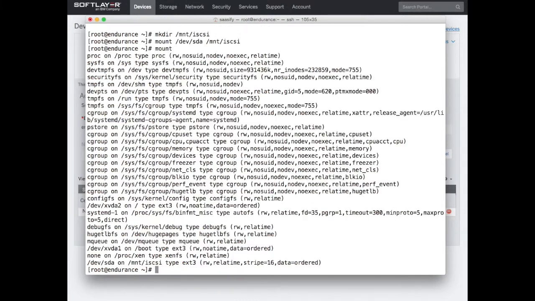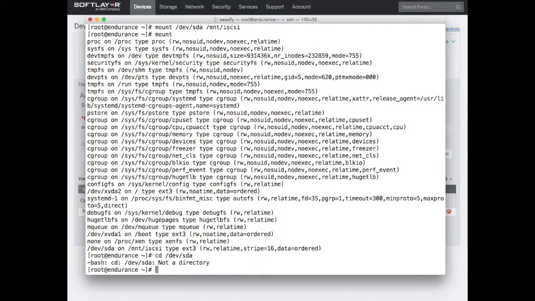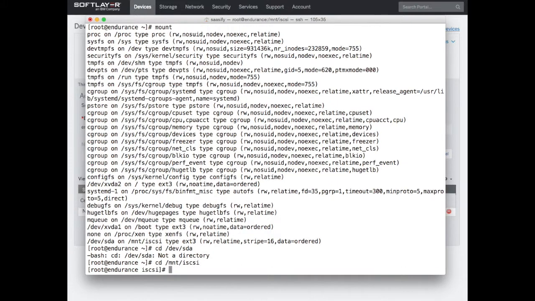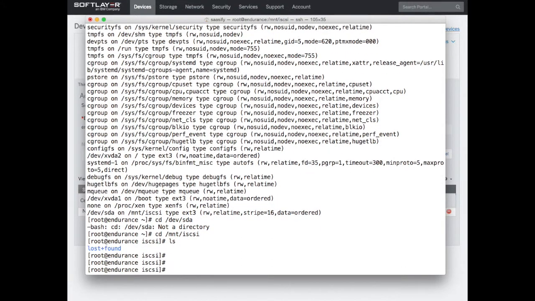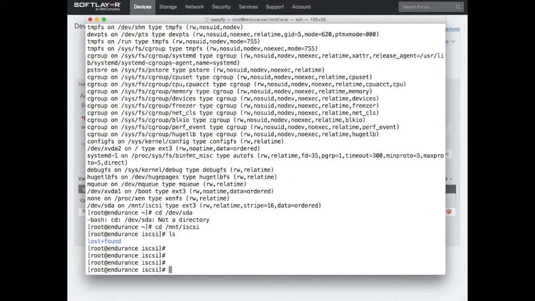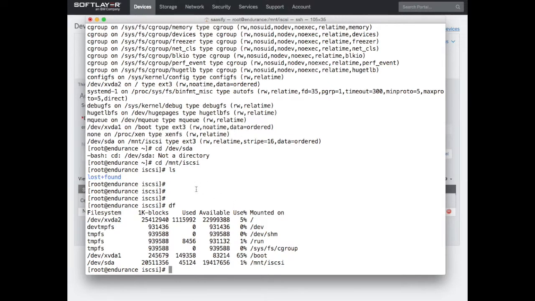Okay, I'll do a mount, dev SDA, there it is. cd /mnt/iSCSI, do an ls, lost+found, it's the only thing on there, perfect. There it is. It's exactly what we wanted, our 20 gig file system. So now we have our file system.